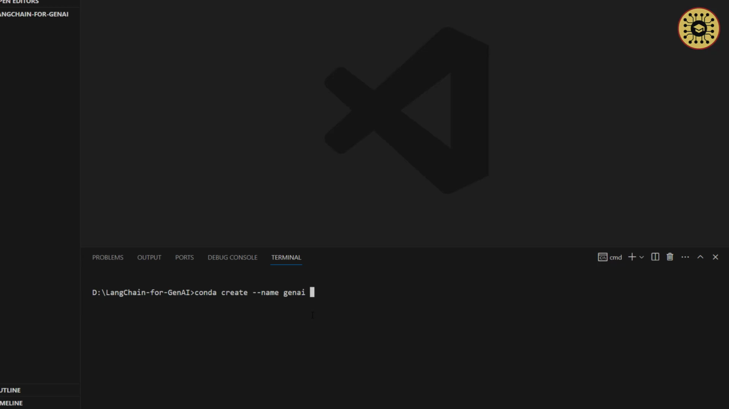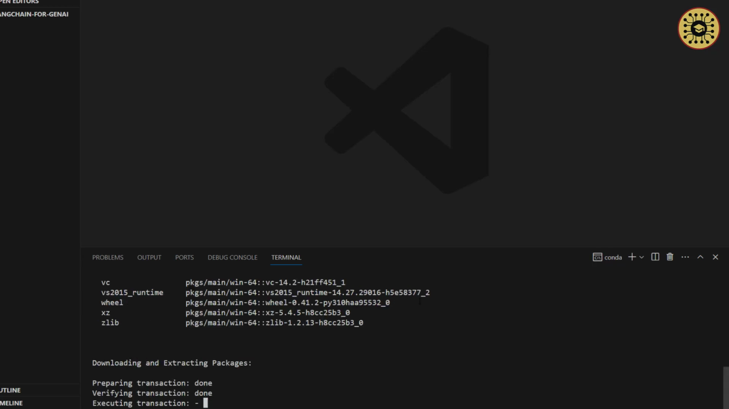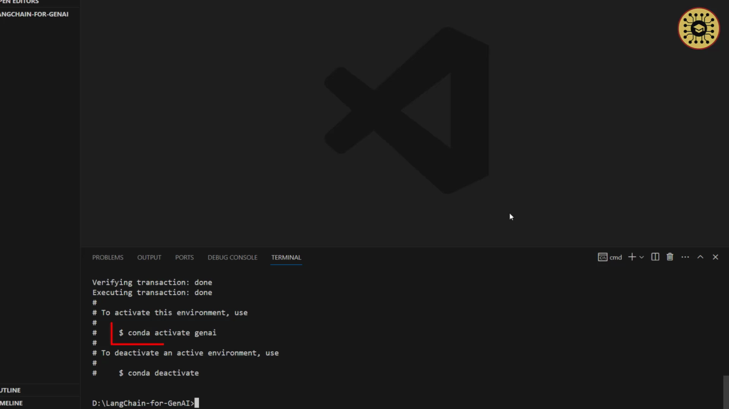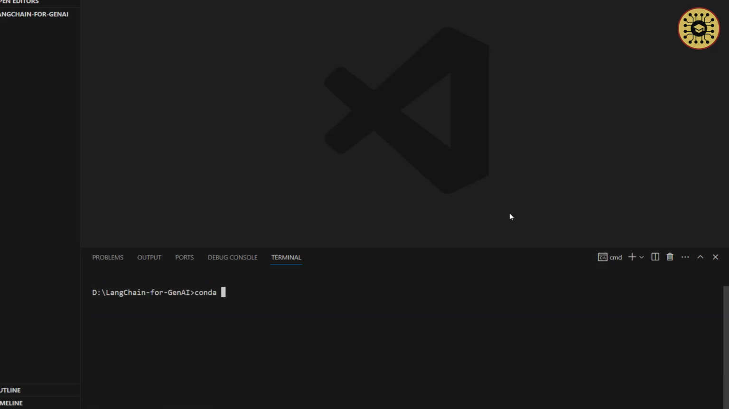And then let's specify the Python version. Python 3.10. To automatically confirm, let me give -y. Yeah, our environment has started to be set up. It's done. Now let's activate this environment as shown here. conda activate GenAI. As you can see, our environment is ready to use.